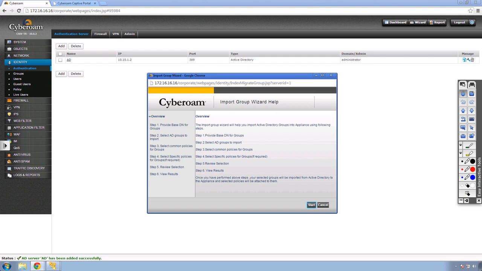Now there might be thousands of users, however there might be 20 or 30 odd groups. So all we'll be doing is importing the groups, and the user will be automatically logged in on their first login. So I'll start the import wizard.